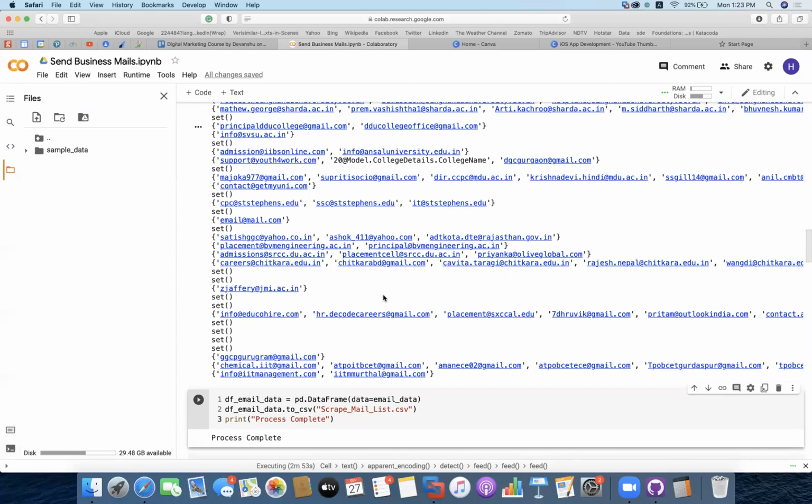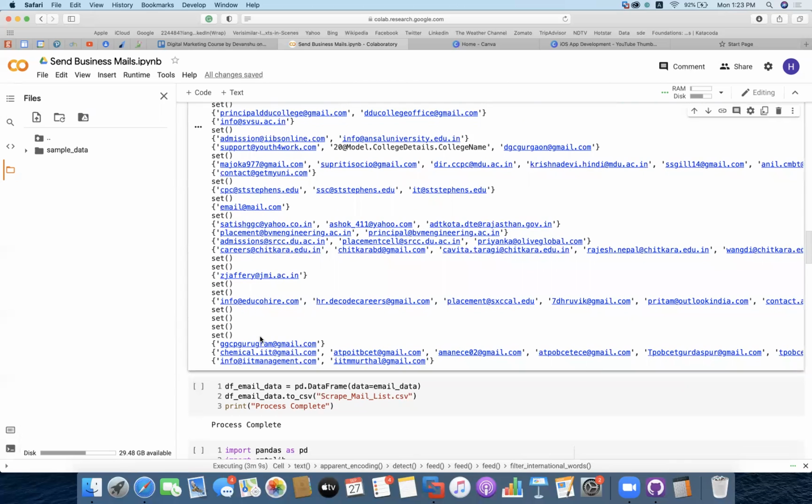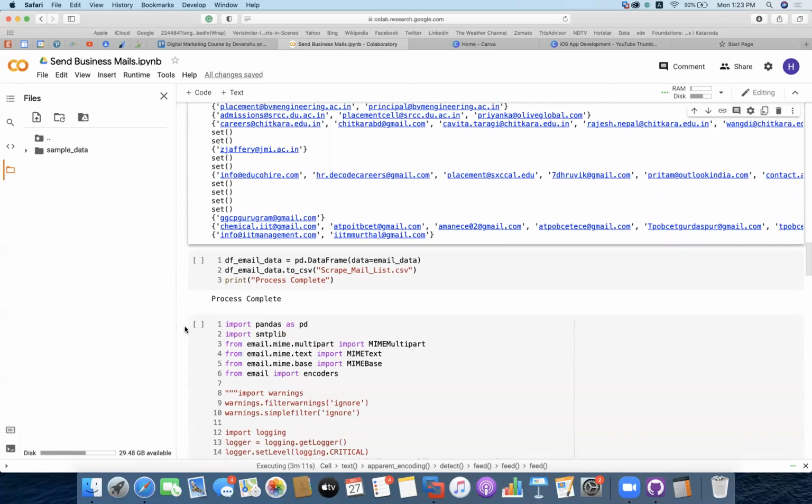So depending on my region, depending on my location, I can reach out to different colleges in different states, different cities and all that. I can extract their email IDs automatically, and then I can shoot an email to them in order to digitally market my products.